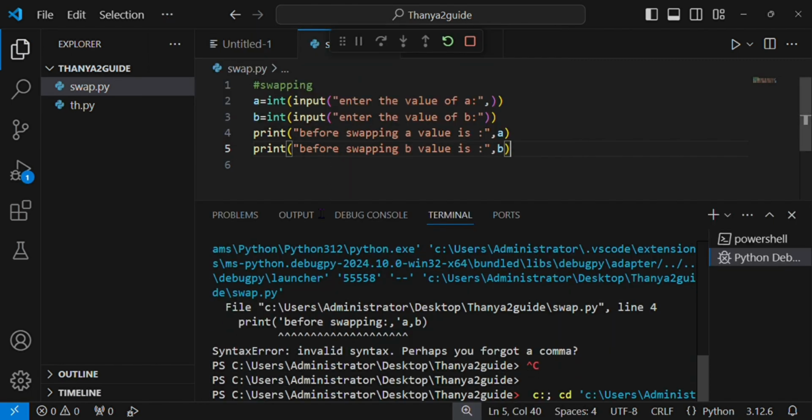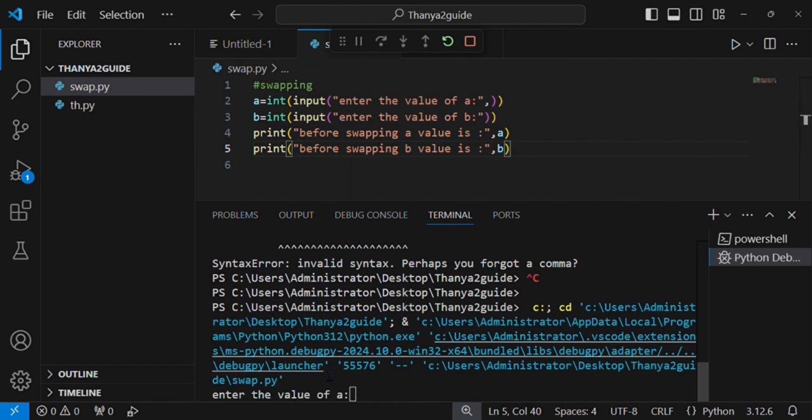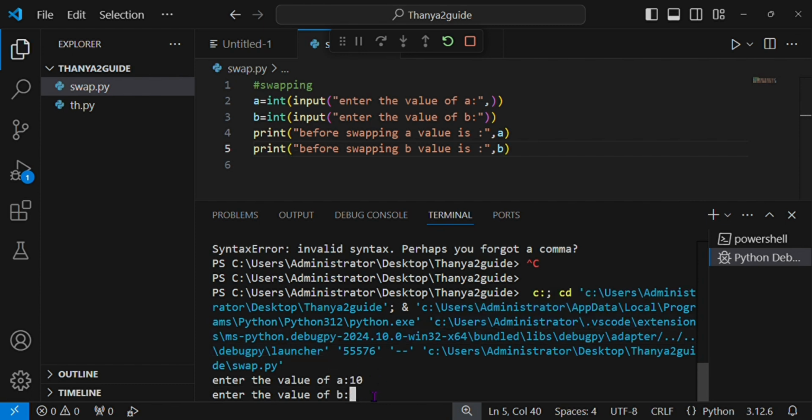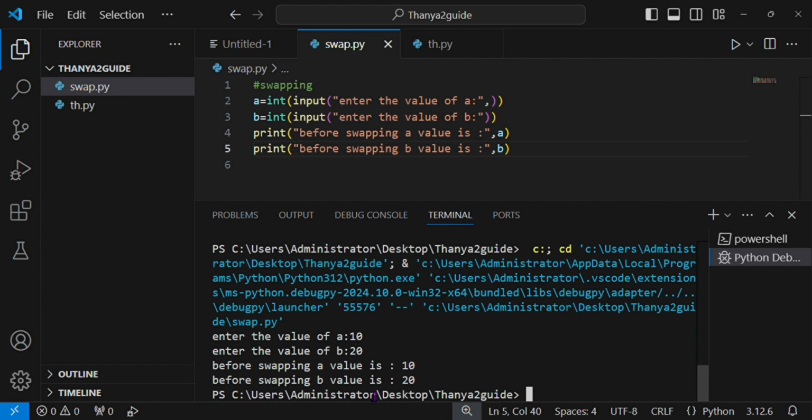Here the value of A is 10, I am giving. The value of B is 20. Now before swapping A is 10, and after swapping we will come to know while executing. Here before swapping B value is 20. Now the concept is, see, A should get 20 and B should get 10, right?